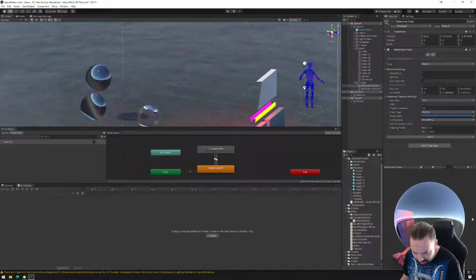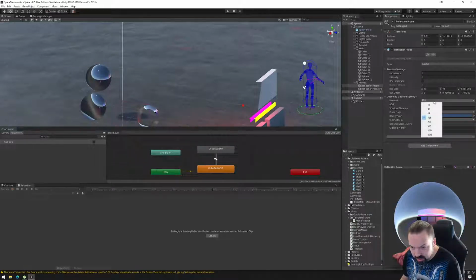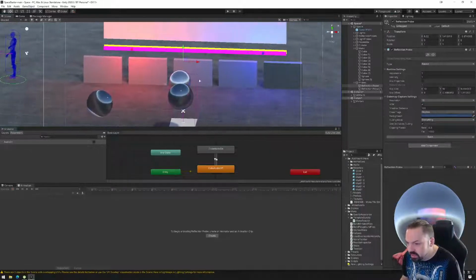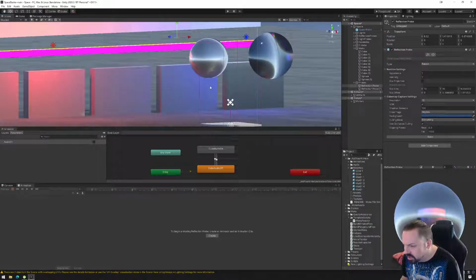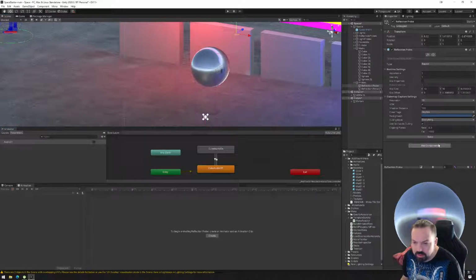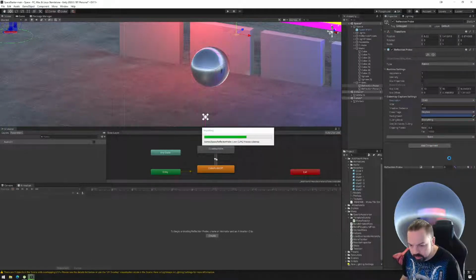So this is 128. So if it's really clear, it's not very good. You can actually get further down. But then when you look at these sort of less colorful versions, it works fine. But if you get up to 2048, it'll take a bit longer.